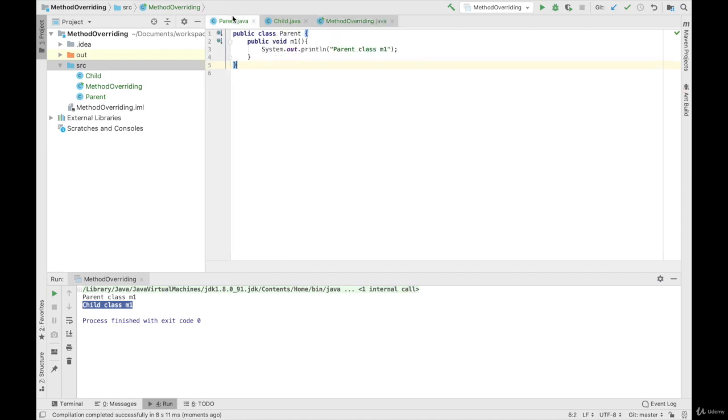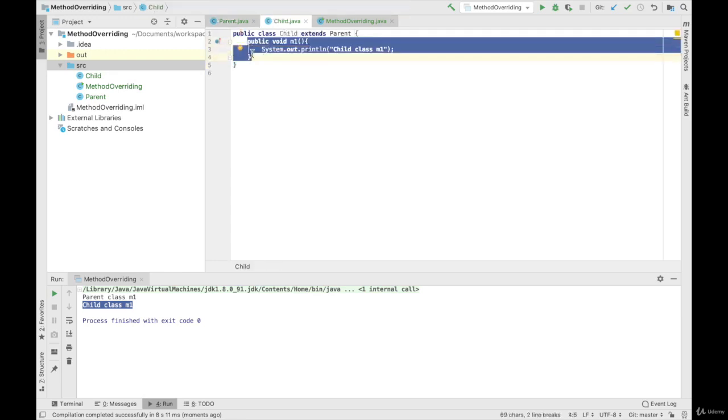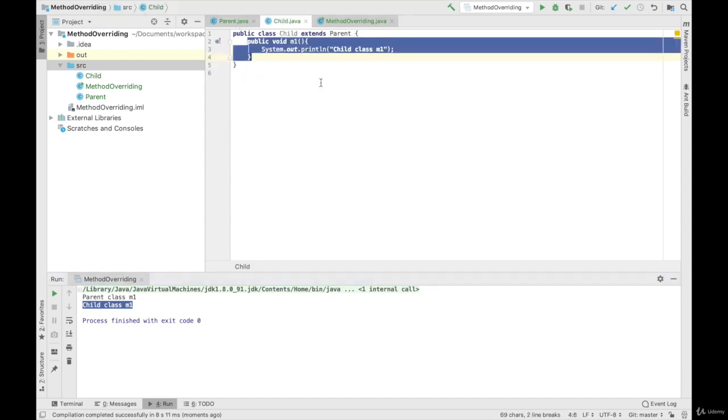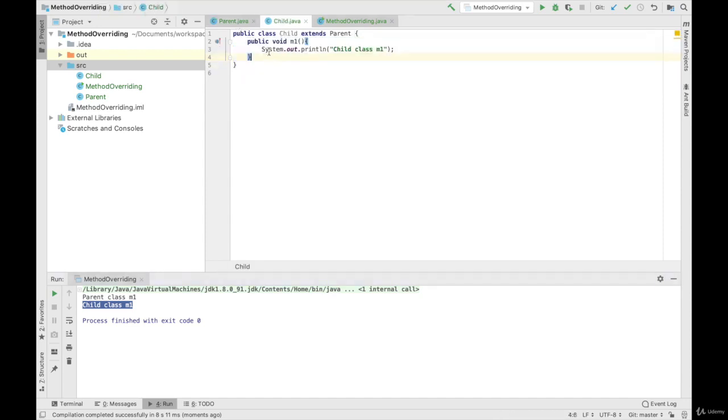So what is happening is basically when the child class is extending the parent class, it's inheriting the m1 method as well, but we are not happy with the m1 implementation that the parent has provided, and hence we override that method and provide our own implementation. So we have overridden the m1 method in the parent class with the m1 method in the child class.